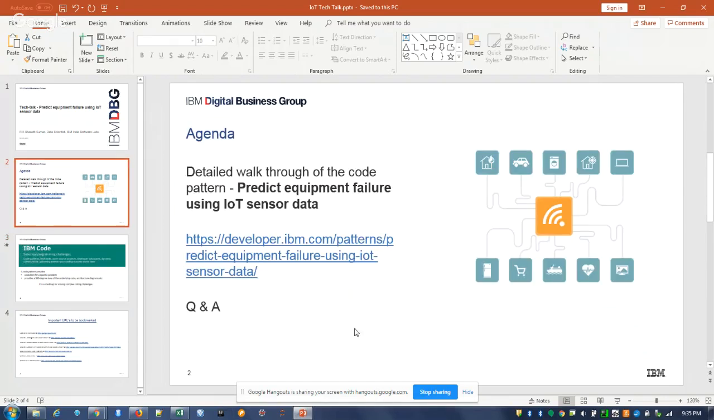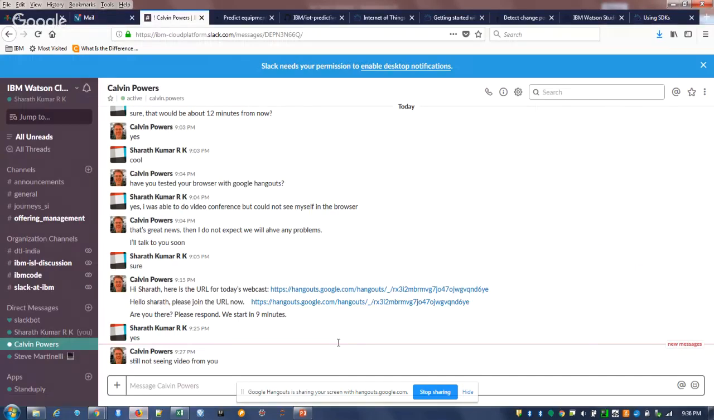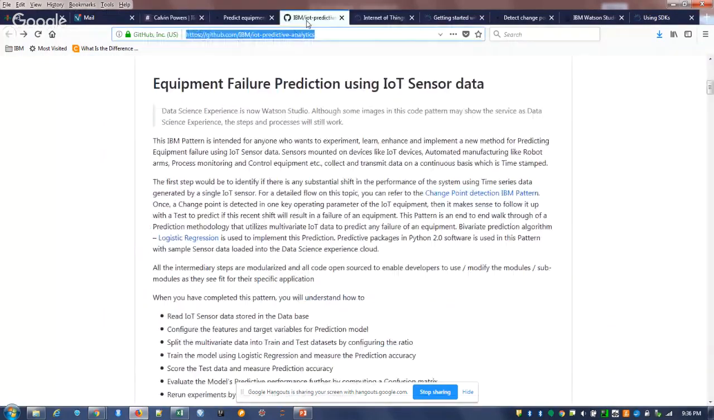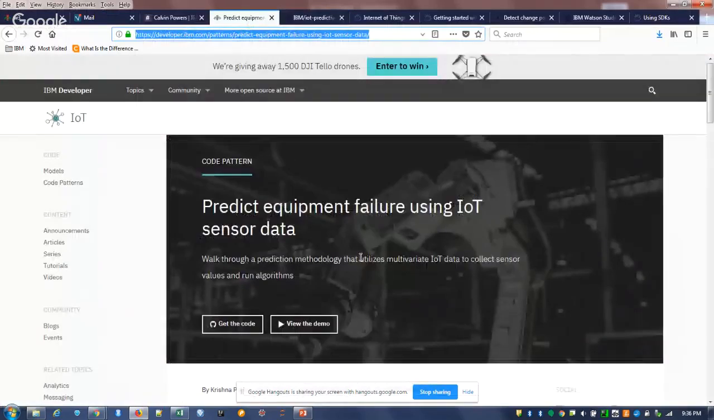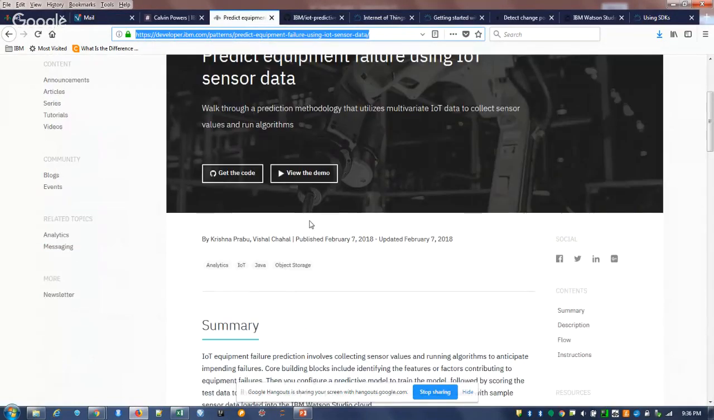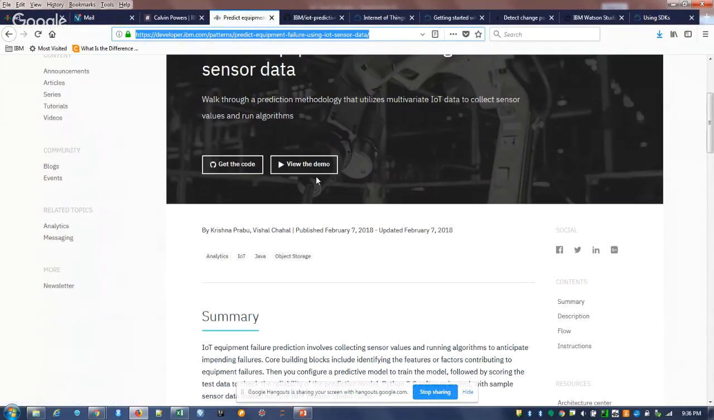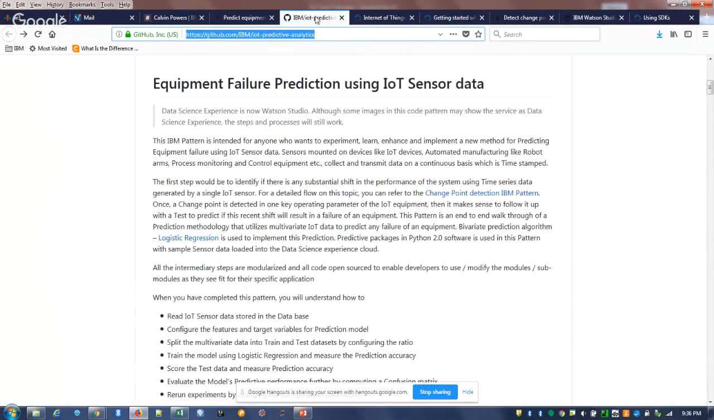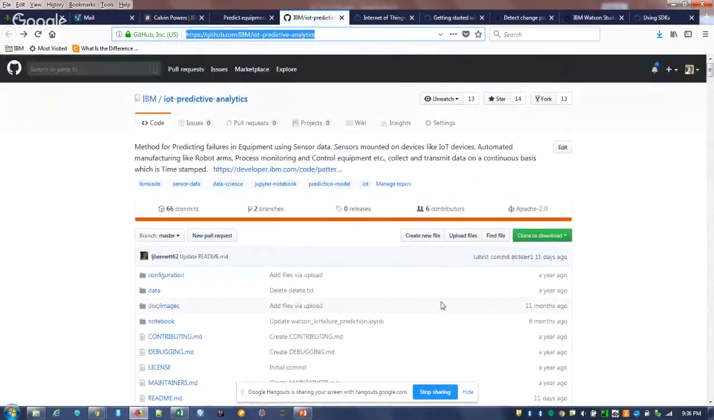With that said about code patterns, let's dive into this code pattern, which is about predicting equipment failure using IoT sensor data. When you click on that URL, this is the page you will land on, where you'll see two options. One is get the code, and the second is view the demo. We'll select the get the code option, where we are taken to the GitHub repository for this IoT predictive analytics.